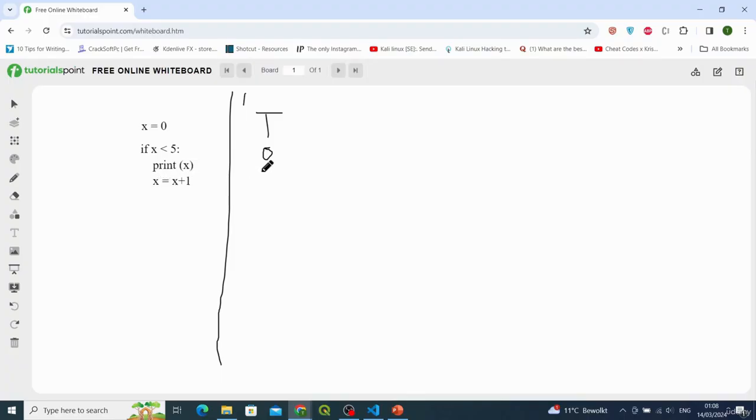Now what does it become? In fact, it should be x is equal to 0 plus 1, and now it is equal to 1. So now one iteration is complete over here. Now it goes back from here to here. It checks, okay, now x has a value of 1. Is it less than 5? Yes, it is. It will move on to the next iteration.